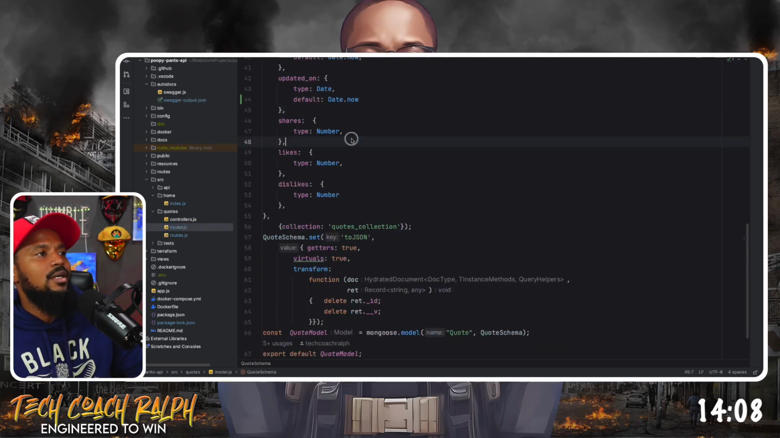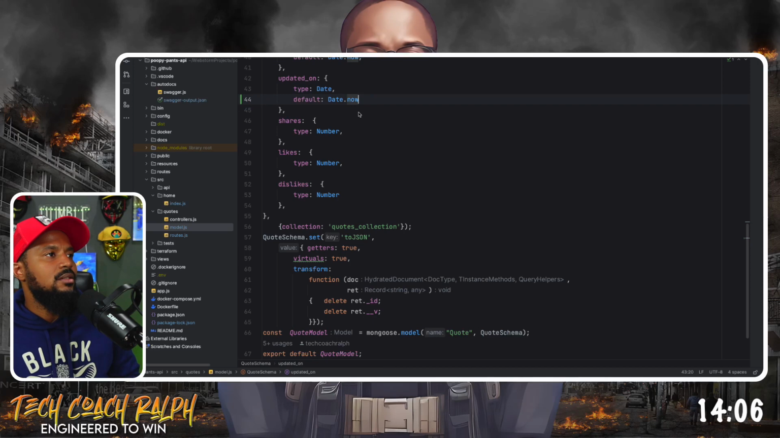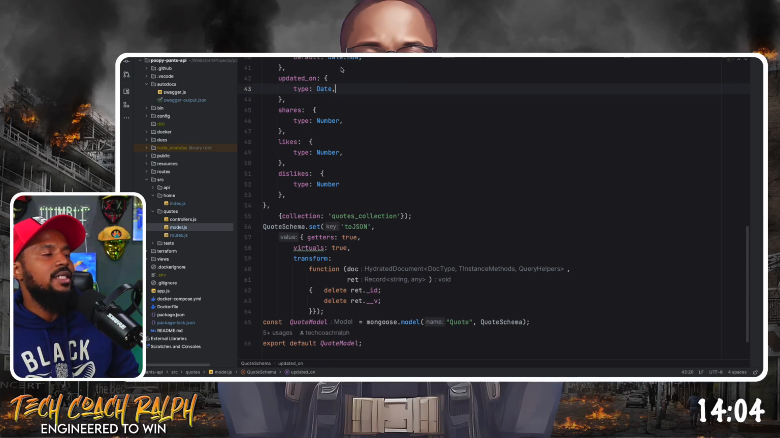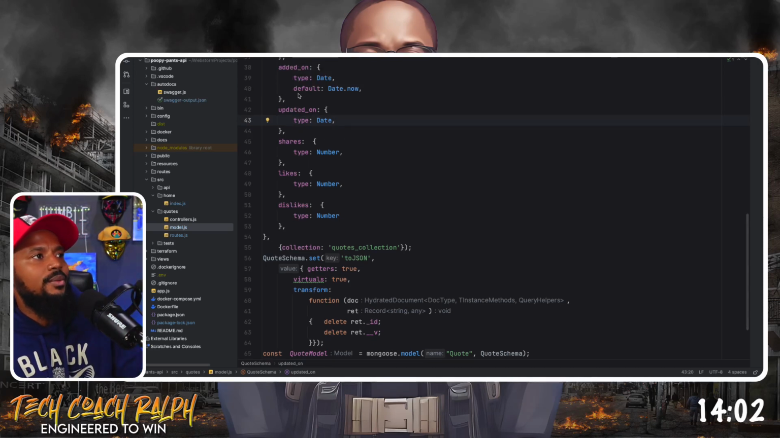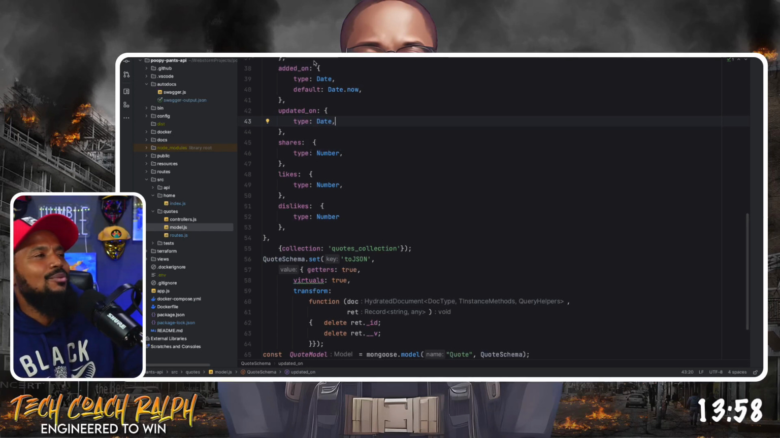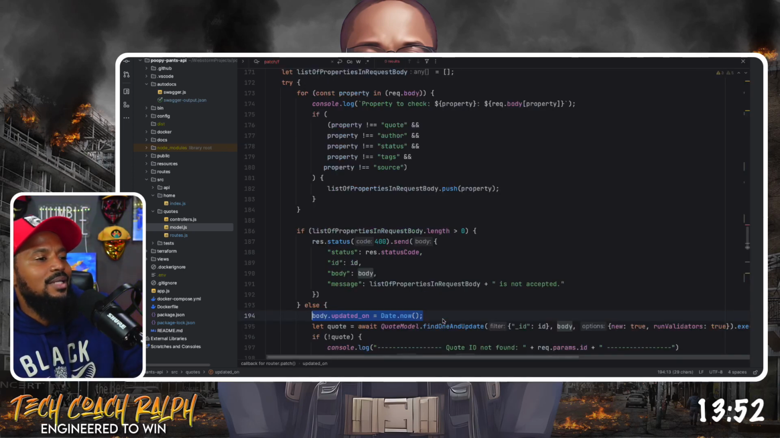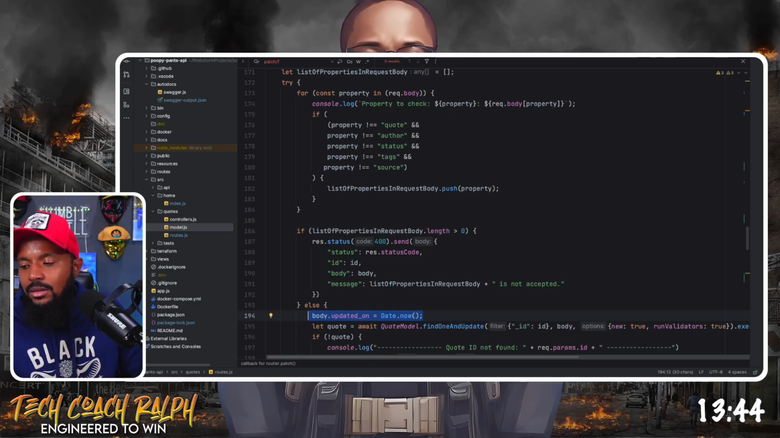I should actually put comments in this stuff, right? Because here, if I did default date.now, then it would add it every time we create a new post, which is not wrong. It's not wrong to have created on, added on, and then updated on, and have them be the same thing. But that's why I'm adding it here. So that makes sense to me. Okay. Let's keep going.